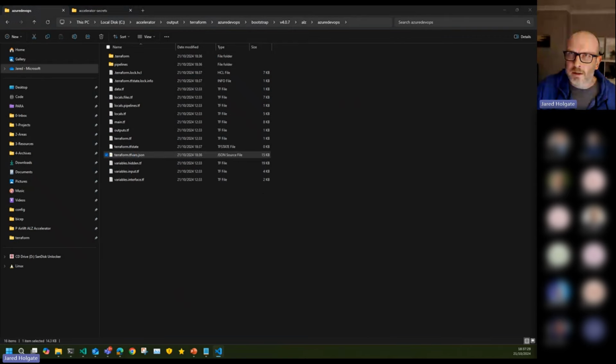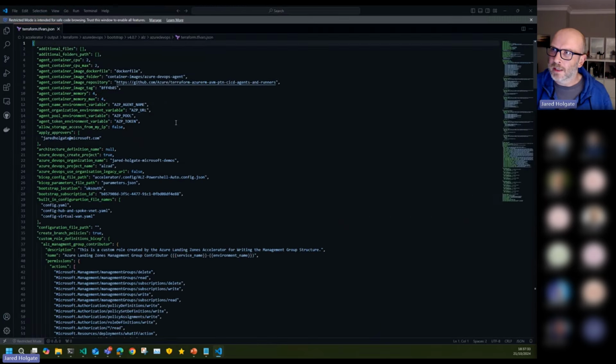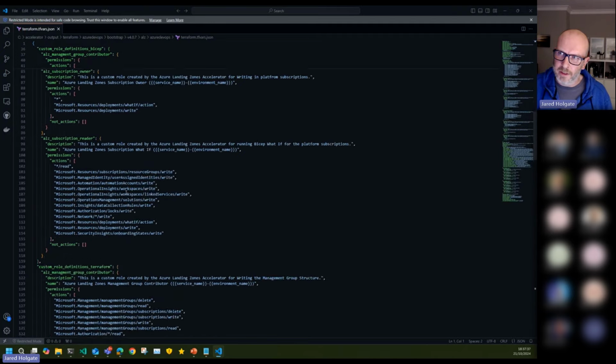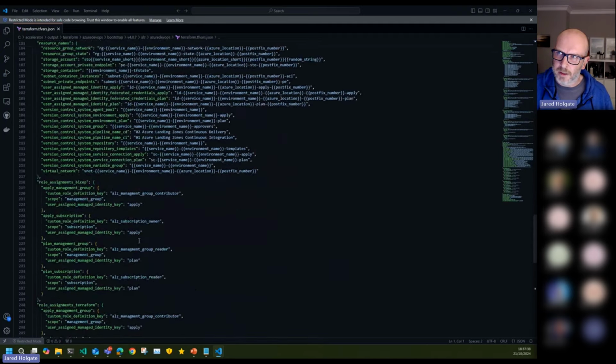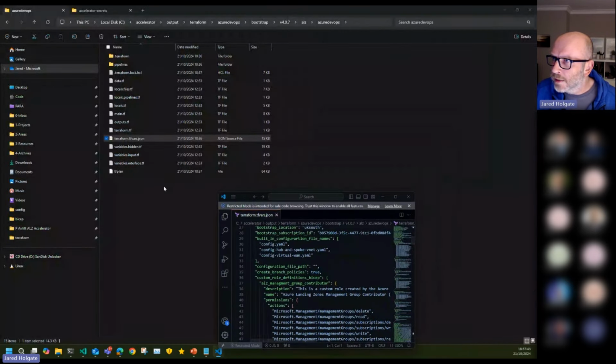So in this TFVARS JSON file, it's got basically what I said in my inputs that I wanted. So it's got a whole bunch of information here, but it's also got the inputs that I sent in there as well. And the same for the starter module.